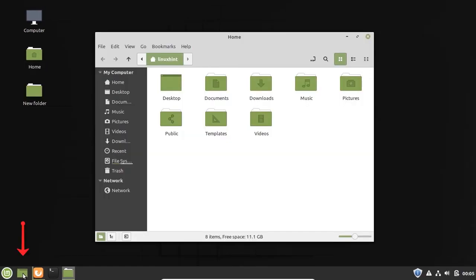Alright, so this button is the quick desktop access button. If multiple windows are opened, then by clicking on this button, the windows will be minimized and the desktop will appear quickly.